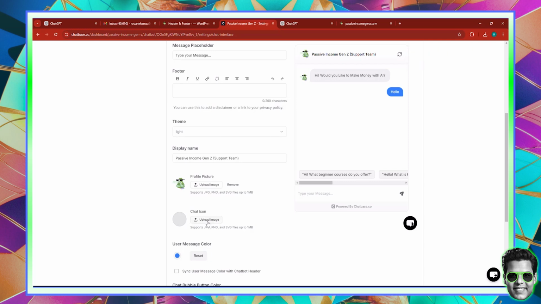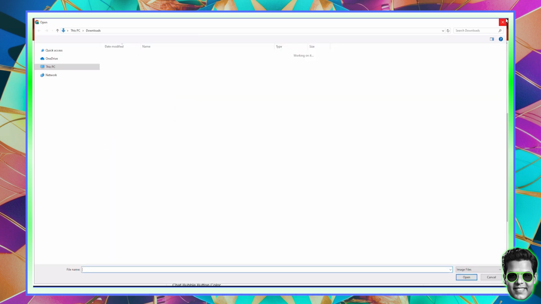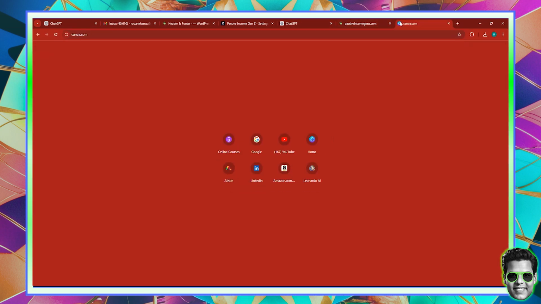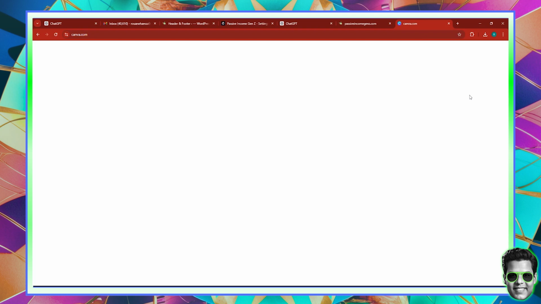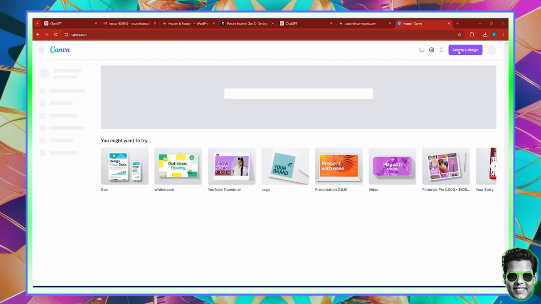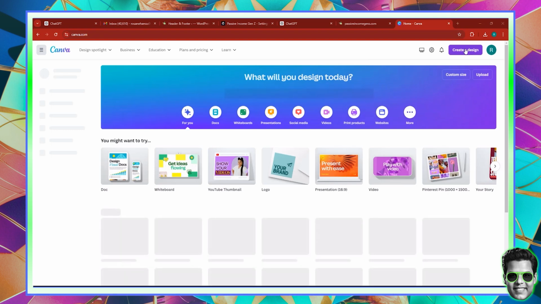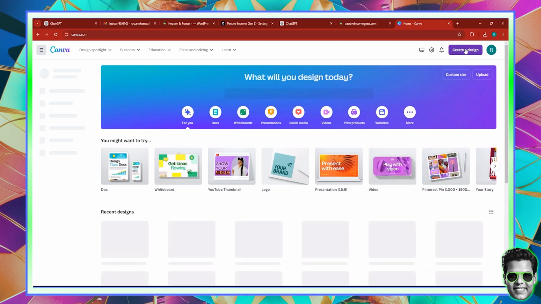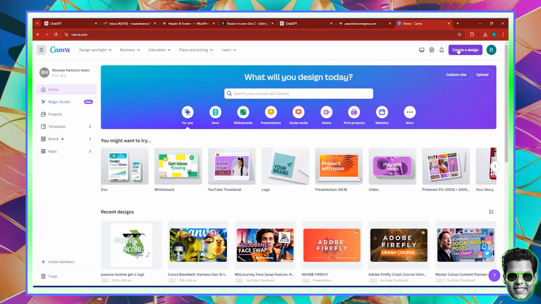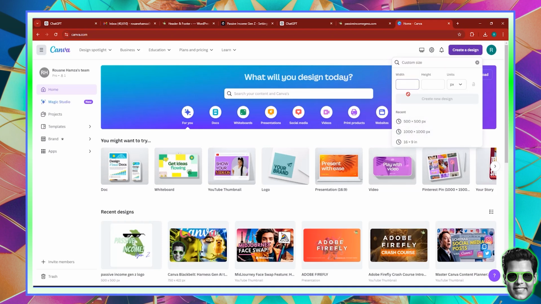And the chat icon is the chat icon. So for the chat icon, I'm going to use a chatbot icon. So I'm going to have to go and find it. So I'm going to go to Canva, and basically let's download a chat icon from Canva. It doesn't have to be a very huge file, only 500 by 500 pixels in terms of size. But let me just first of all click on the Create a Design button. I'm going to go to Custom Size, and here it should be 500 pixels by 500 pixels.